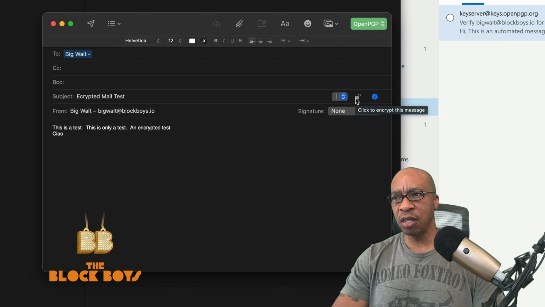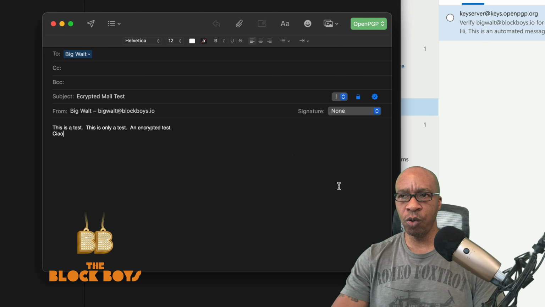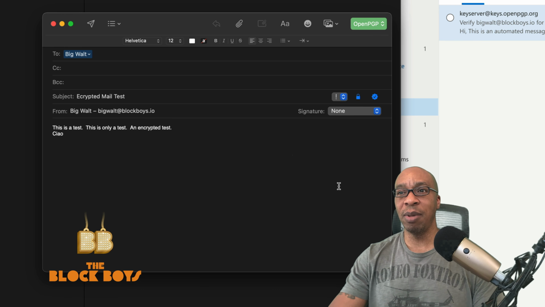In addition, there's this lock right here. This is how to actually encrypt the message. So if I click the lock, when it sends, it's actually going to use my private key because I'm sending it to me to encrypt the message.